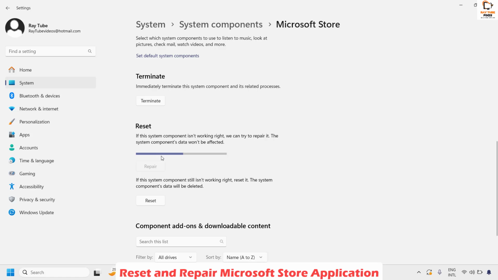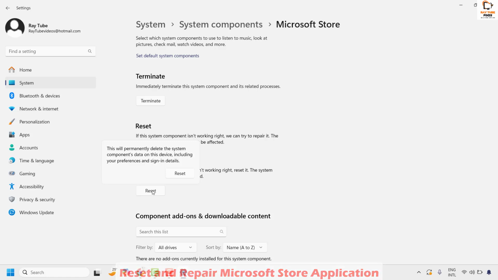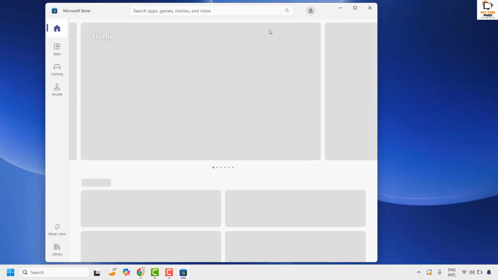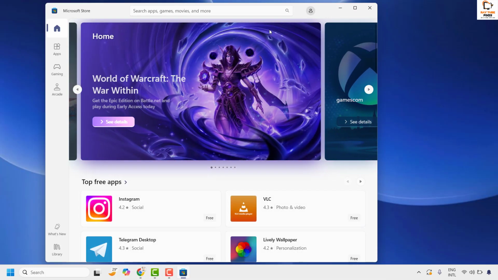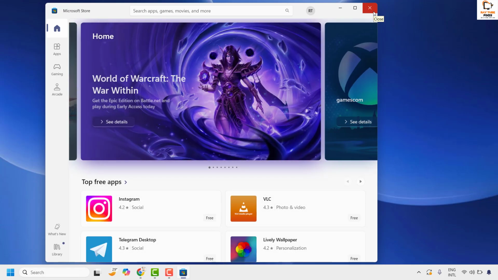Once the repair is complete, the next thing you will have to do is reset. So once the repair is complete, you may click on reset. And please keep in mind, by resetting the Microsoft Store component, it will also delete the system components data on this system, including your preferences and signing details. So when you click on reset, there are chances that when you launch the Microsoft Store application, you will have to enter your username and credentials. Once the reset is complete, you may try to launch the Microsoft Store and check if you are able to download any application. In case you are able to download the application, or if you're not seeing any error message, well and good, you don't have to try the next step.